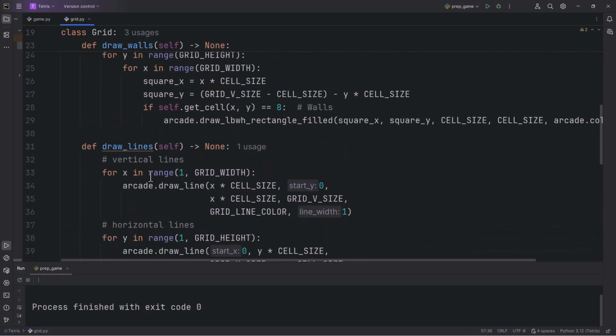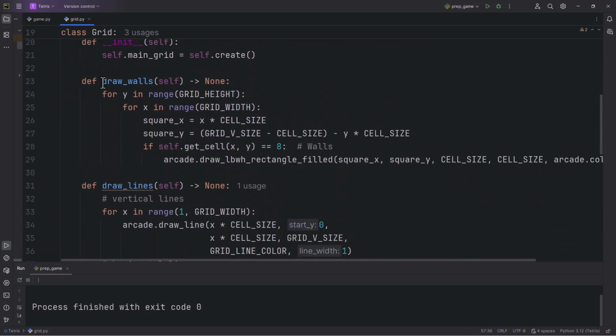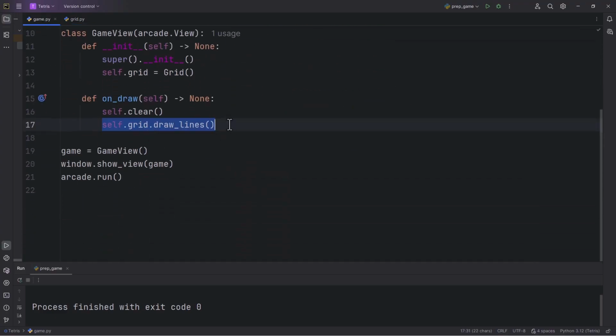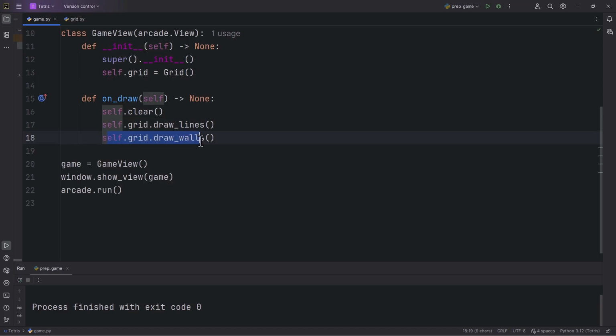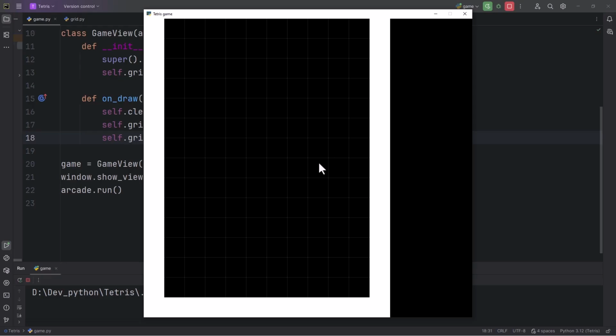Okay, and now let's call this function, draw walls, in the game.py. So cell.grid.draw walls, and let me see it. And as you can see, now we have the walls.